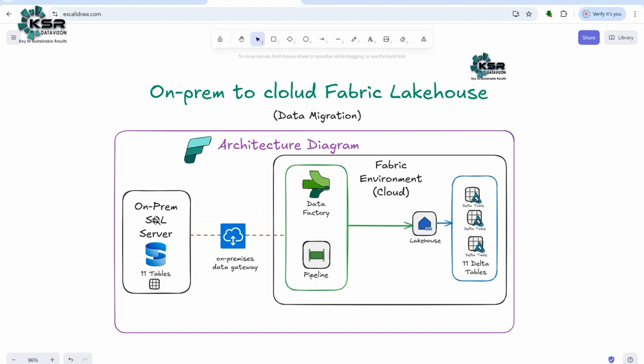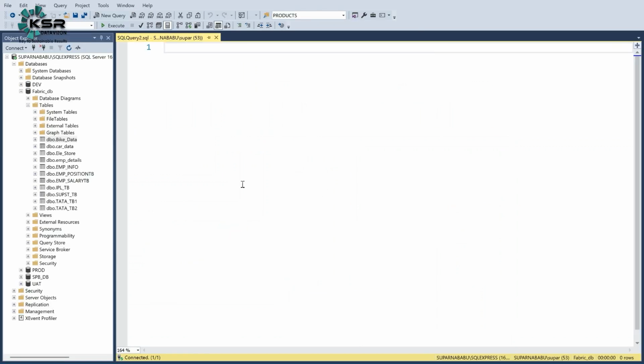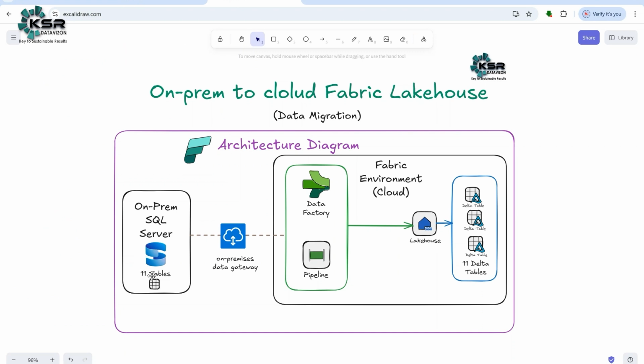I have an on-prem SQL server. Let me show that. This is my on-prem SQL server. In this, I have a database called Fabric database, and in that, I have these 11 tables. These 11 tables I need to migrate from my on-prem to the cloud. What is my cloud here? Here my cloud is Fabric. So I want to migrate these 11 tables to Fabric Lakehouse.